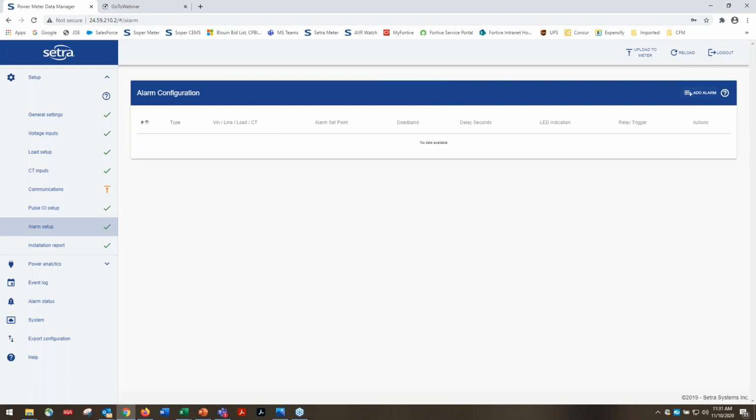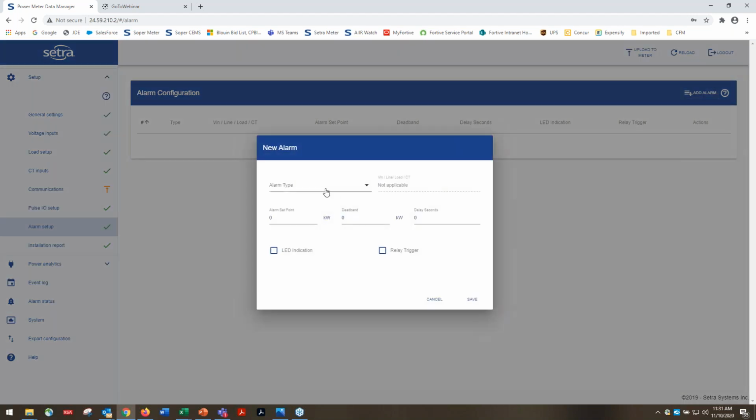For alarm setups, I can set any different types of alarms for overpower, underpower, phase loss, peak demand, lots of different characteristics that I can set for alarm types. And then whether or not I'm going to indicate an LED on the display of the meter itself or trigger the relay output. And my alarm set point, deadband, and then any delay that I might want for managing transient alarms, you can set that up as well.